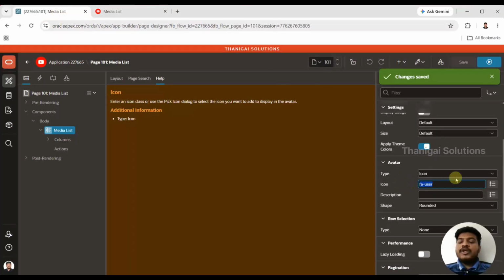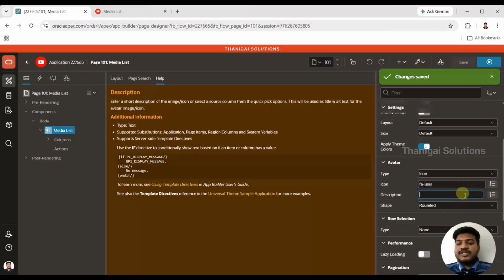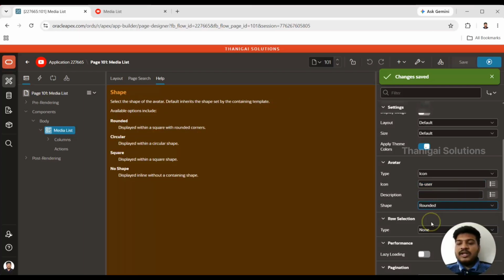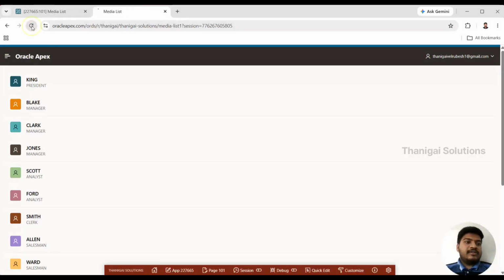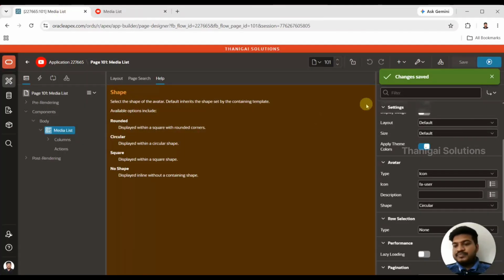You can also mention your own icon here, and a description if you want. And the shape can be circular, rounded, or rectangular. So the border will be circular. If you refresh this, you will see this is circular. You can use this for displaying employee info or some other info. You can use this style, and it will look better.